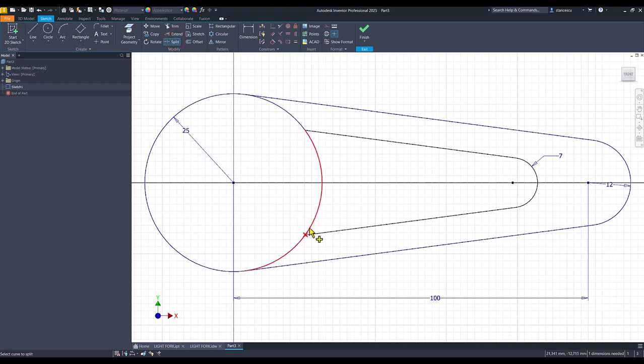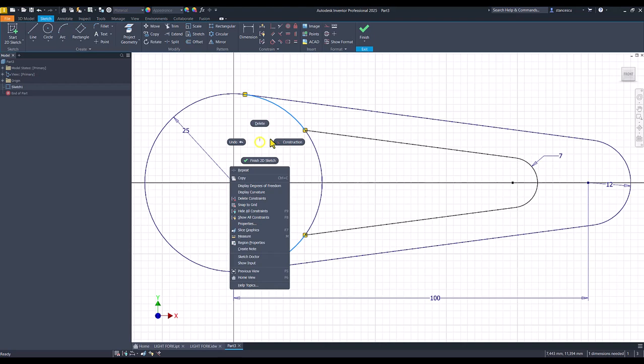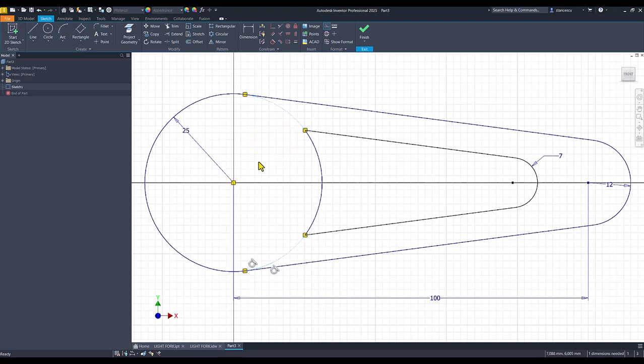Split here. Now I can select these 2 arcs to make them construction. You see? And I didn't lose this dimension. Dimension common to this arc. I apply fillet of 5 between these 2 entities and also here. Very nice.